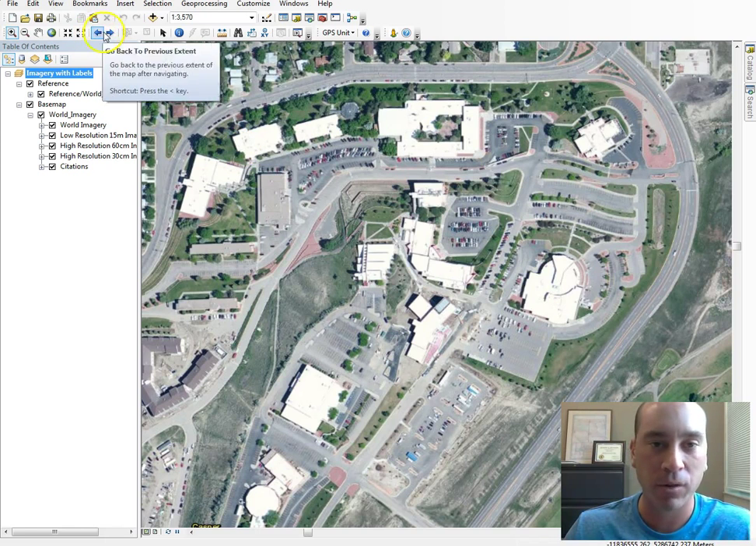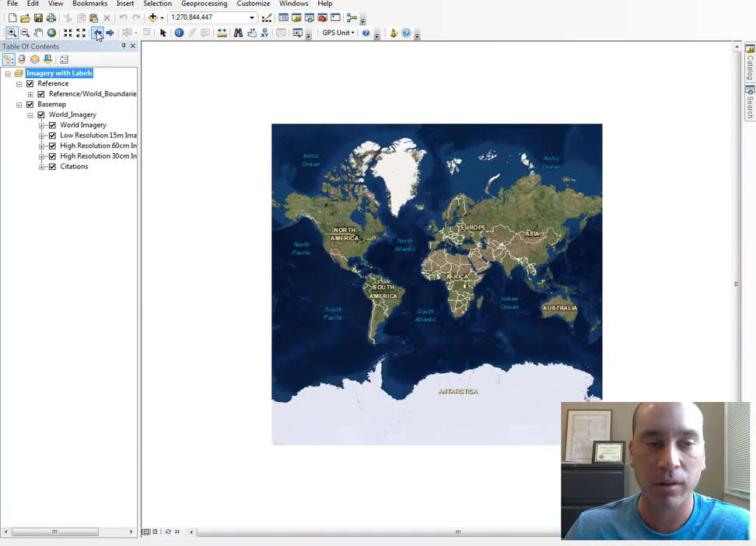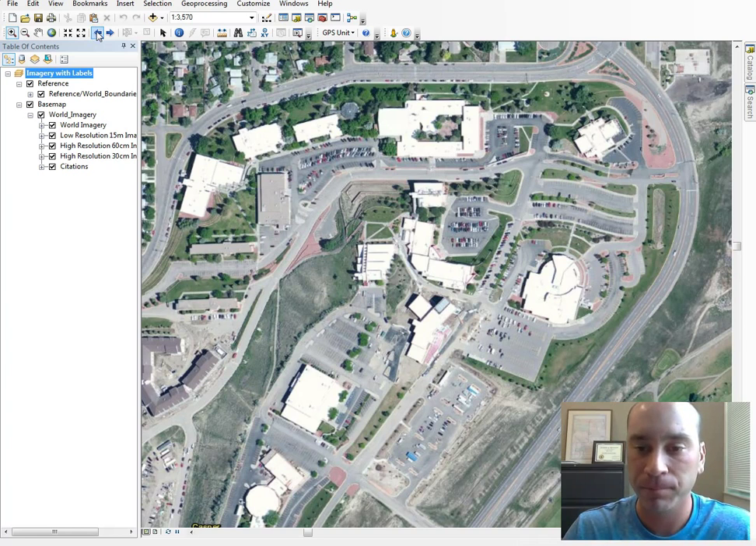And if you want to go back to a previous extent, just make sure to use these arrows here. Okay.